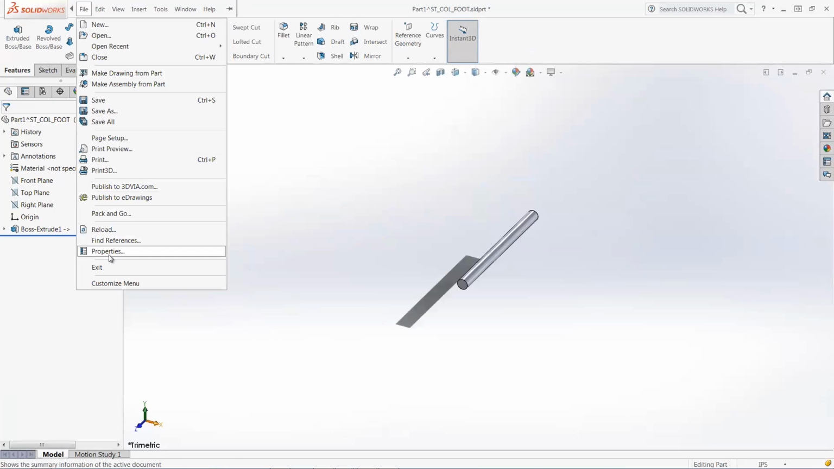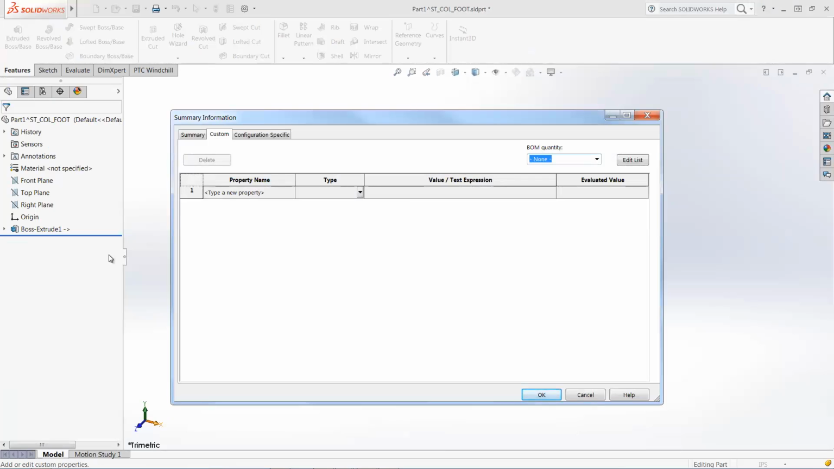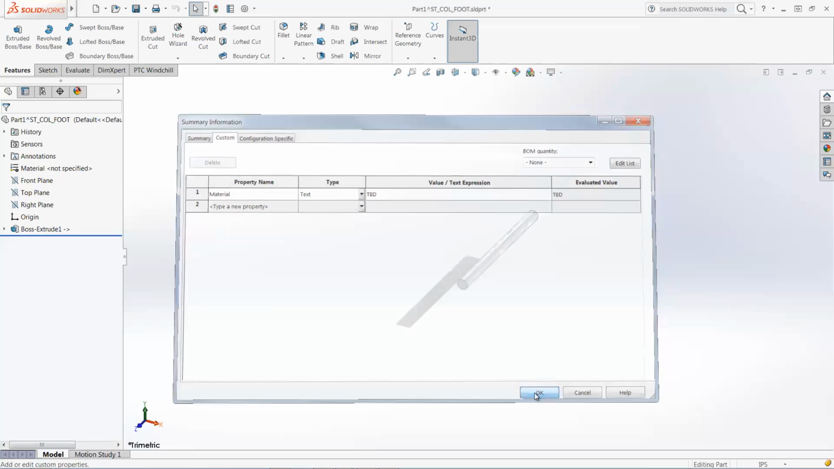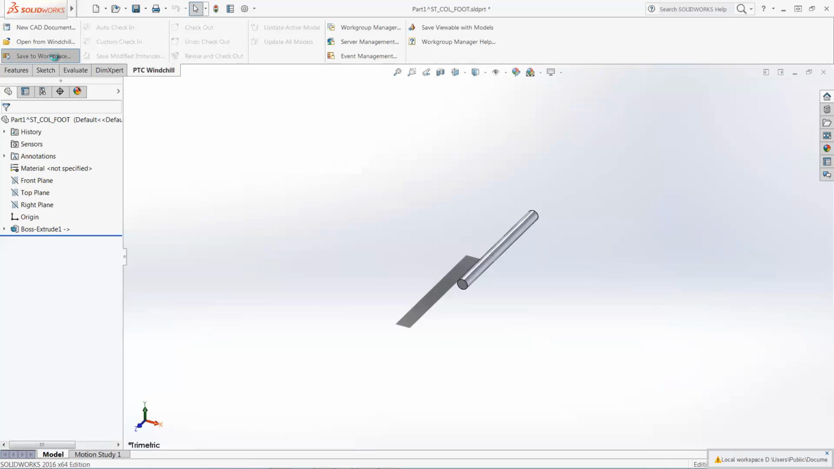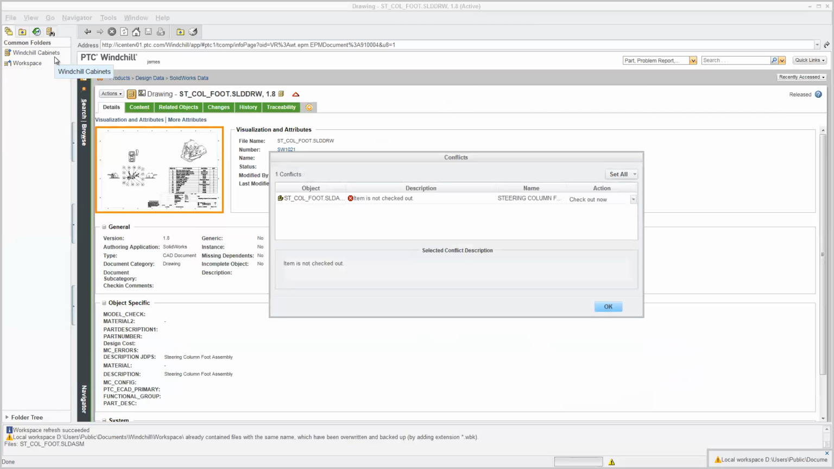So what I can do now, since I created this new part, is also maybe throw a material on it. So we'll just say in this case, for my property name, I'll say it's material. And then we'll say TBD. I don't know what it's going to be yet, but you'll be able to see that in Windchill. All right, so at this point, we made our new part. What I'm going to do is save it.